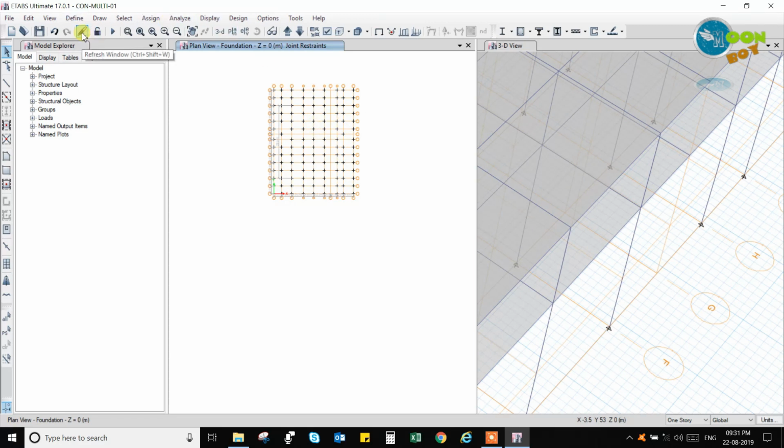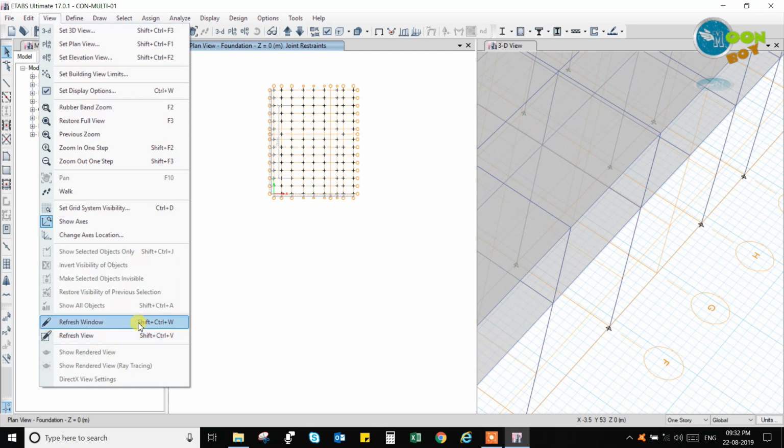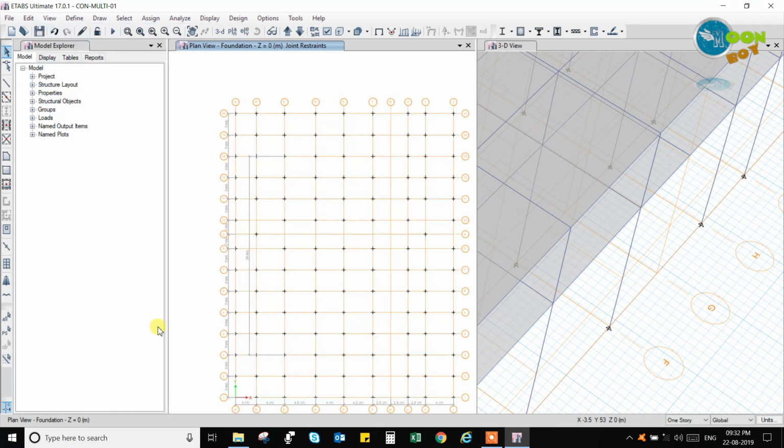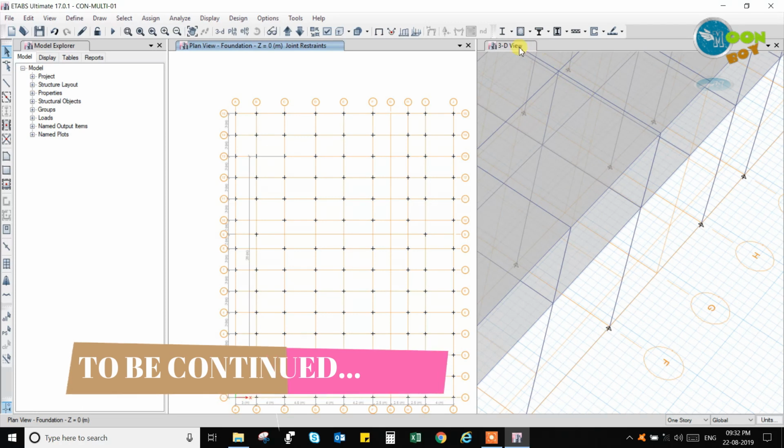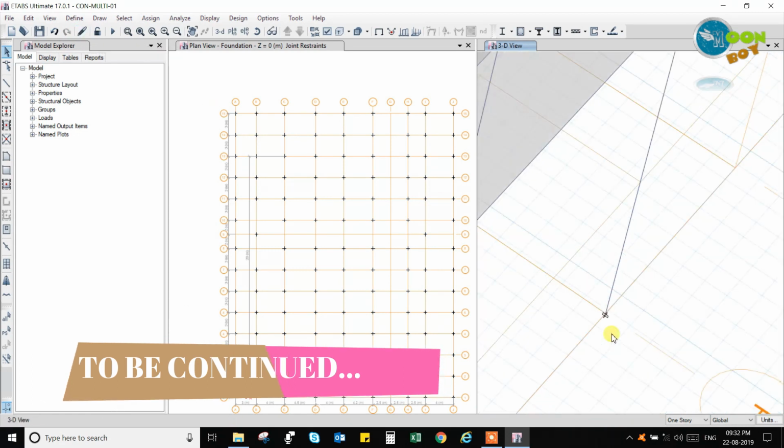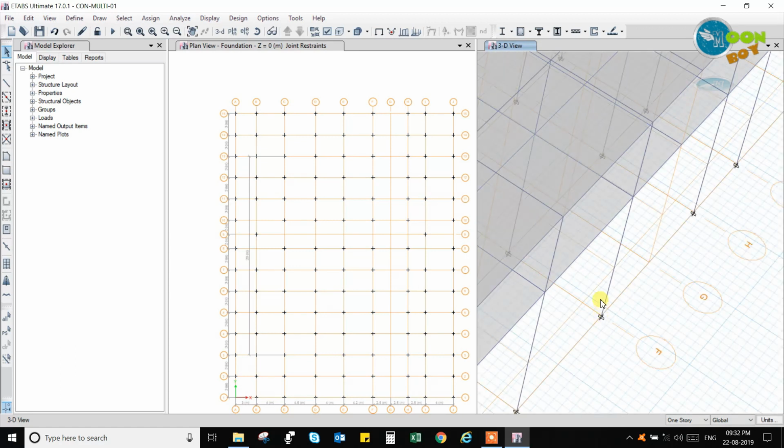and now what I was saying about refresh window, this is a refresh window button, or you can go to view and refresh window and refresh view and select the 3D view. It has not been changed into fixed. Go to refresh window after selection. Now you can see it is changed to fixed footing. So like that you can change the foundation. Now save this model. Now we need to change the pedestal, and we need to draw the plinth beams.